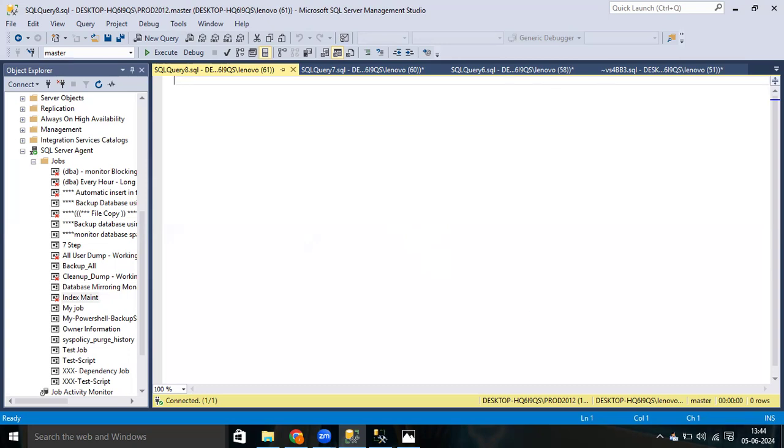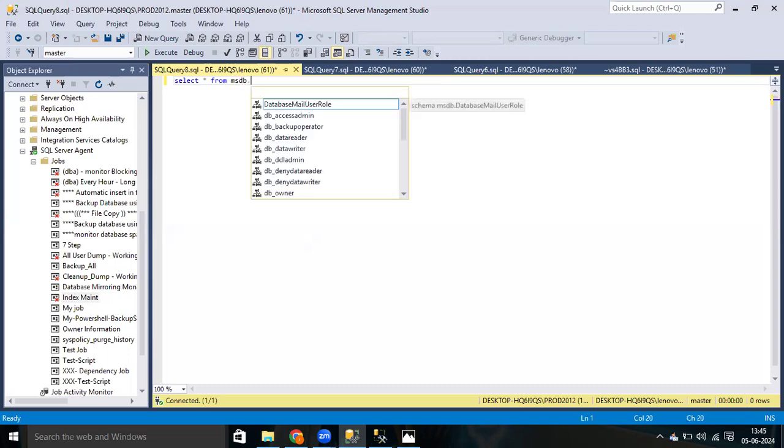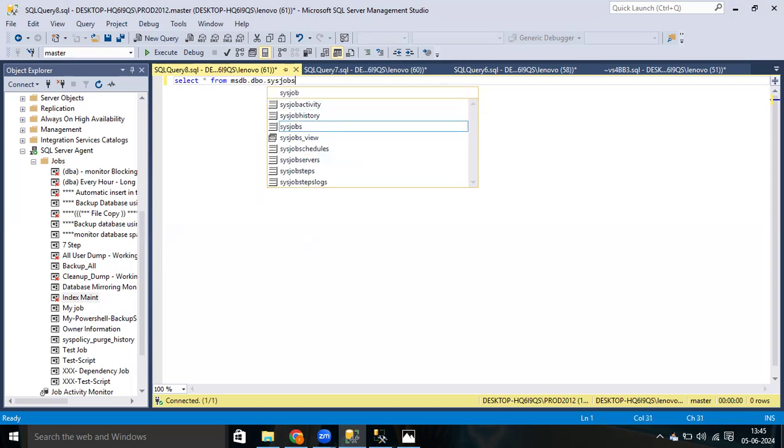If you want to know the jobs, we have to filter from the sysjobs table in the MSDB database to find out the job-level information. The command is select star from msdb, that is the database, then a dot, dbo is your schema, and then sysjobs. This is the table.